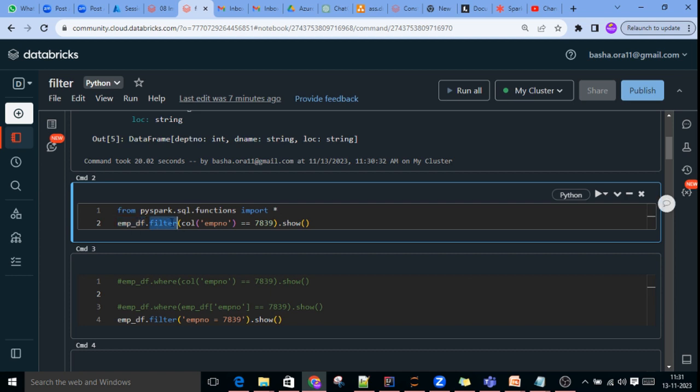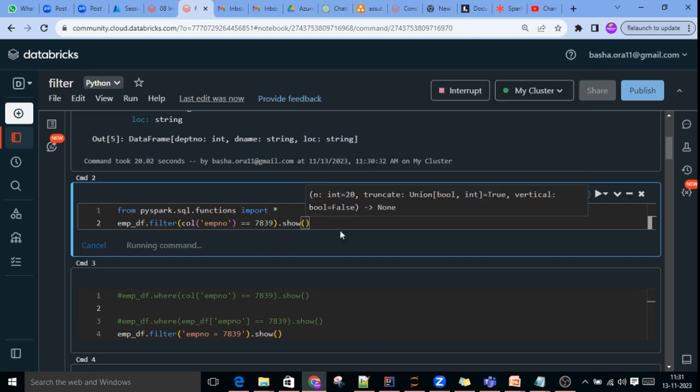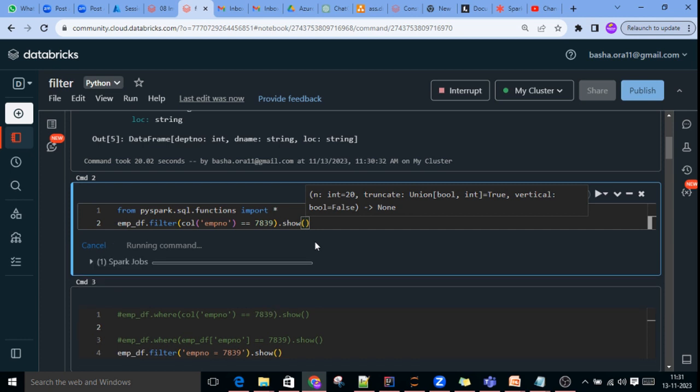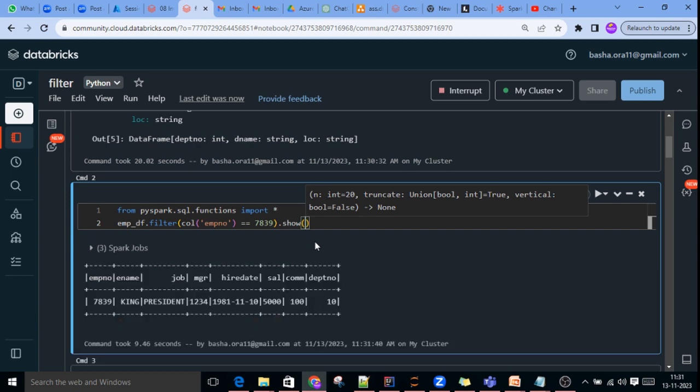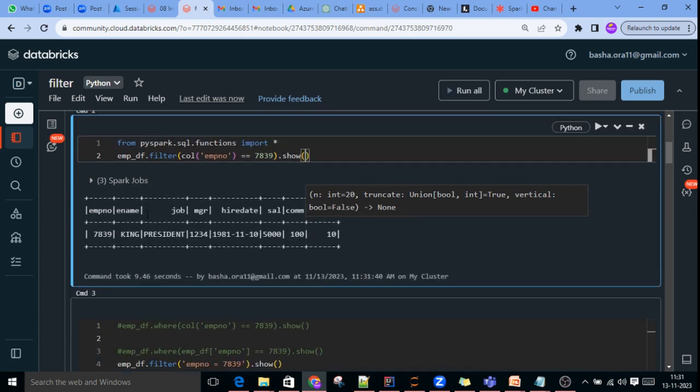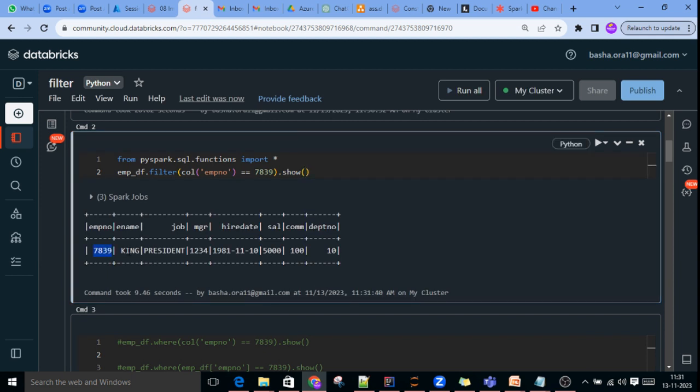Here, what I'm doing is, I want to filter. I have 14 employees in this employee data frame. I want to filter only 7839. Okay, 7839. I want to filter only one employee. Now see, we will get only the 7839 employee.